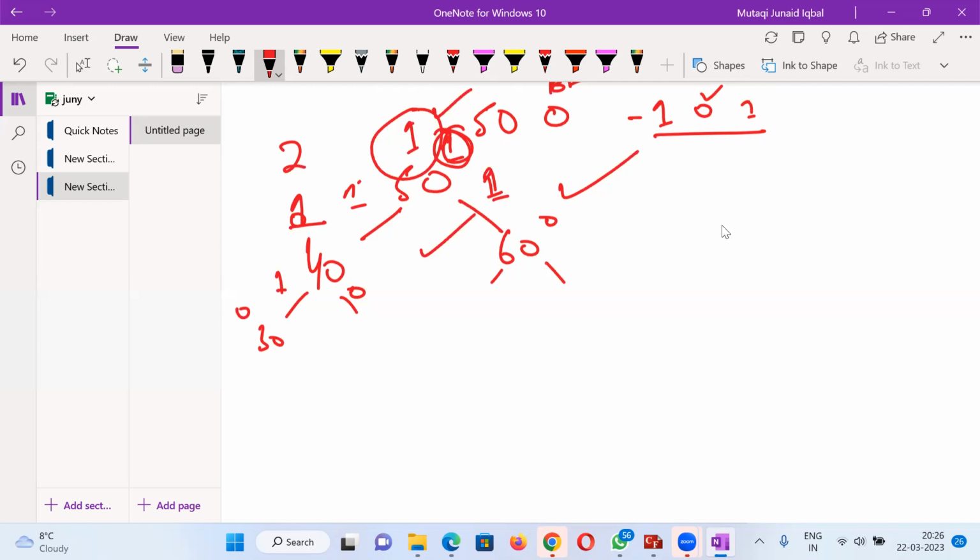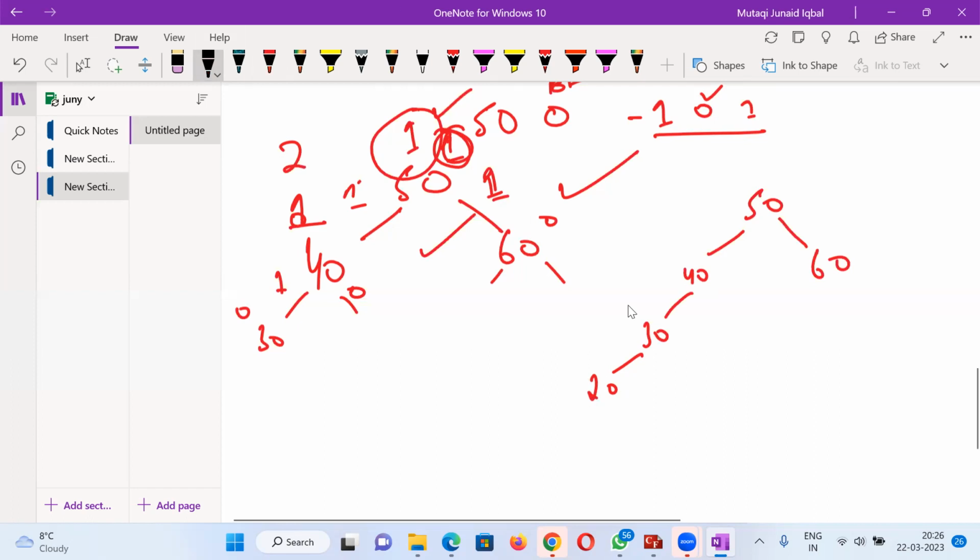But what if the balancing factor is 2? So if I have a 50 here, say 40 was here and 60 is here, now 30 is here, and you want to add 20. What will happen here if 20 is here? Rotation. What is the balancing factor of 20? Balancing factor of 20 is 0. What is the balance factor of 30? 1 minus 0, that is 1. What is the balance factor of 40? That is 2 on this side and nothing on this side. The balance factor is 2.